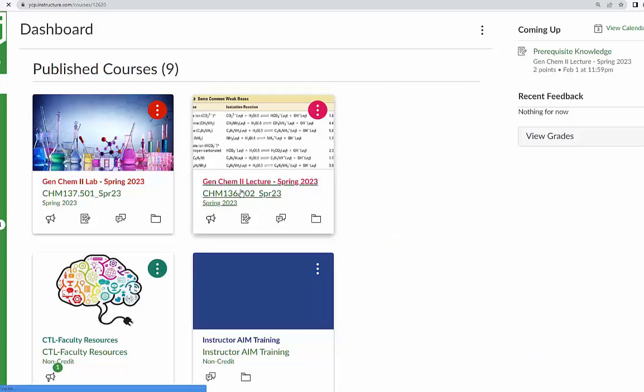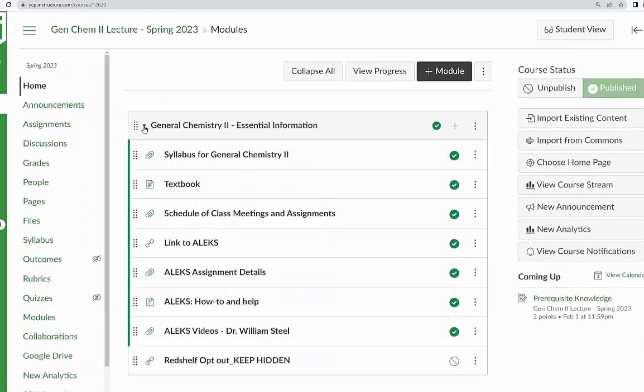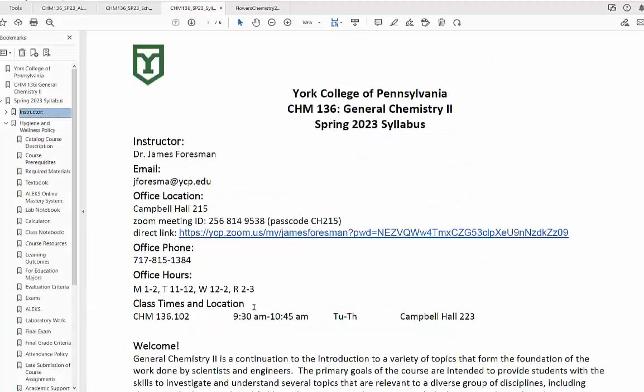If we open that page, you'll see a series of modules. The first top module has all the essential information: the syllabus, a link to the textbook, a link to Alex, and some videos that will help you with Alex. Let's begin with the syllabus itself.